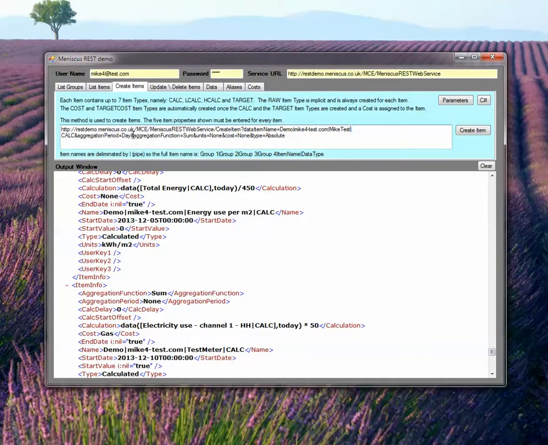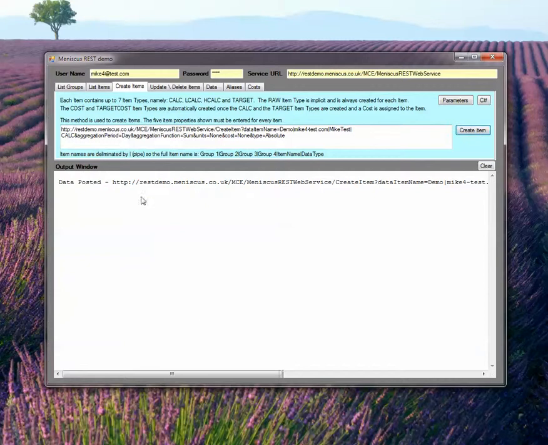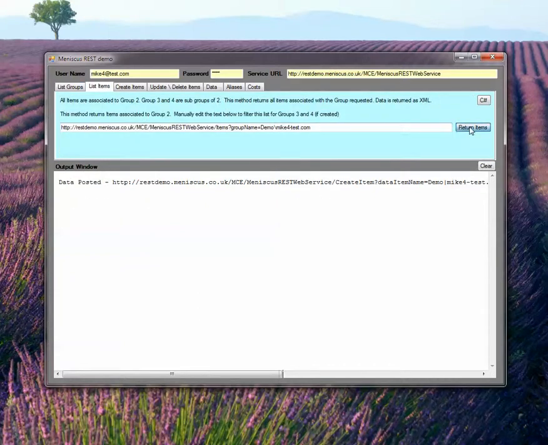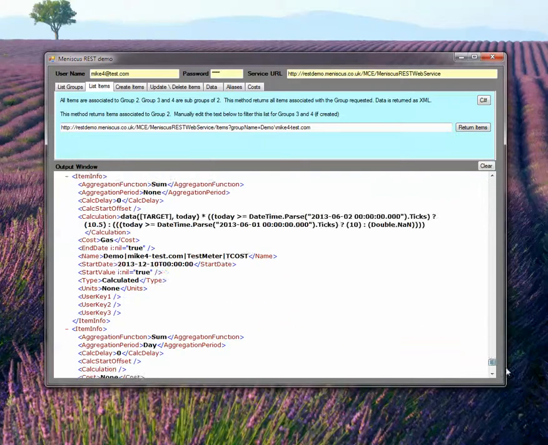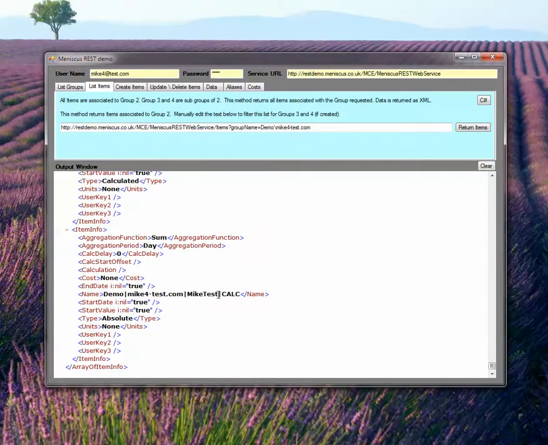So what I'm going to do first of all is leave the aggregation period at day, and I'll briefly come on to that later. So let's just create this item. That's now created, that's a successful message. If we go back into list items and go down the bottom, we can see that we've just created this new item called mic test, and these are the attributes of that particular item.